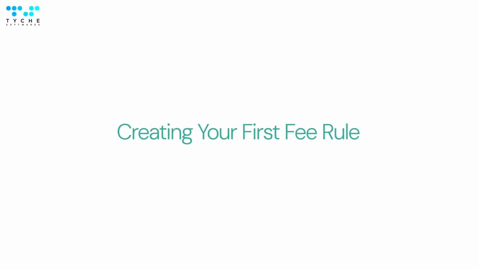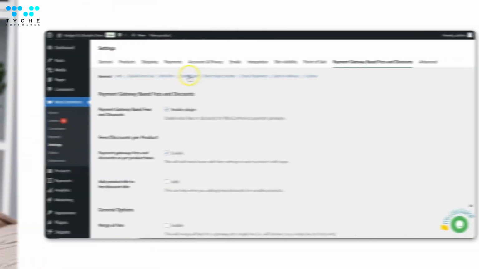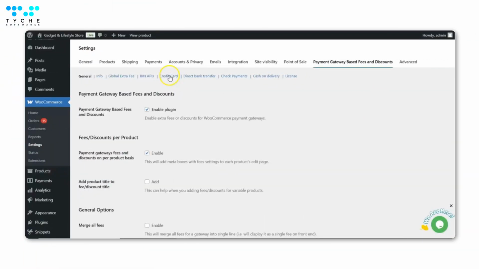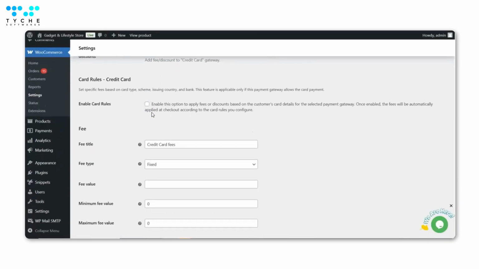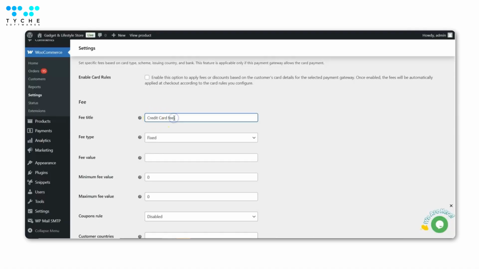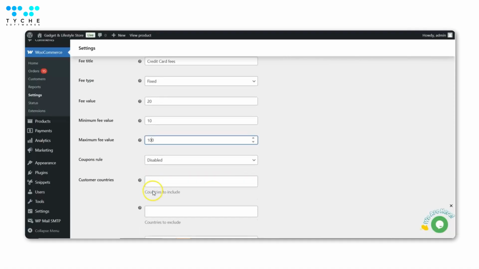Let's create your first fee rule for the credit card payment method and see how easy it is to customize checkout costs. Other third-party gateways also work the same way. Go to the credit card section and enable it. Enter the fee title as credit card fee, choose fixed or percentage fee type, and set the value, for example, $20. If you select percentage, you can also define minimum and maximum fee limits.